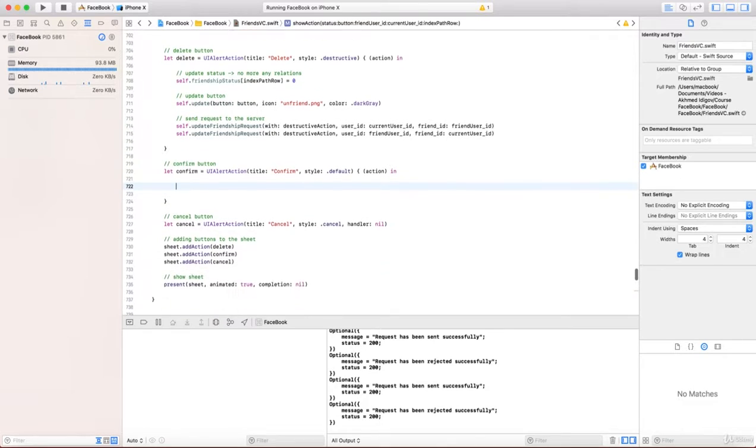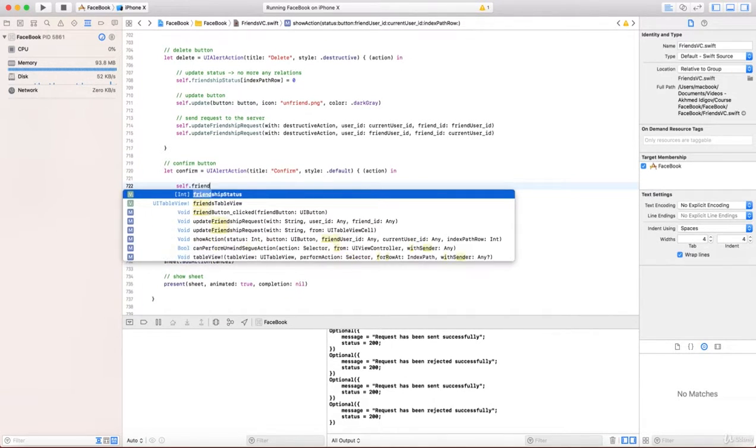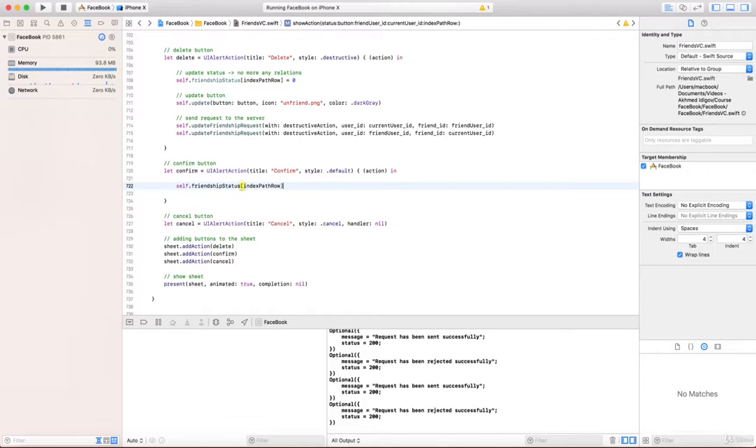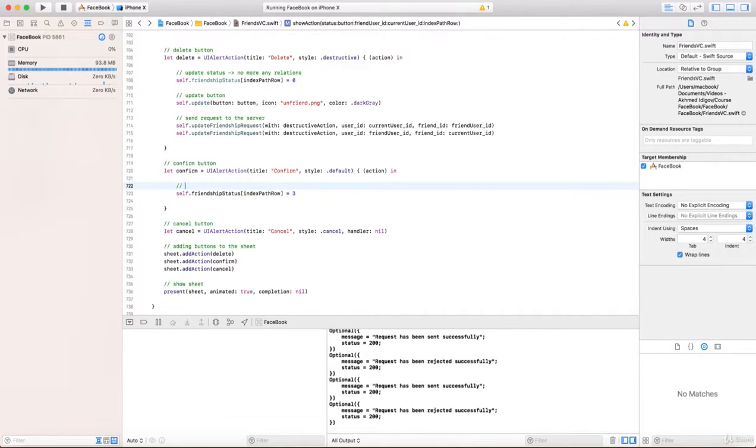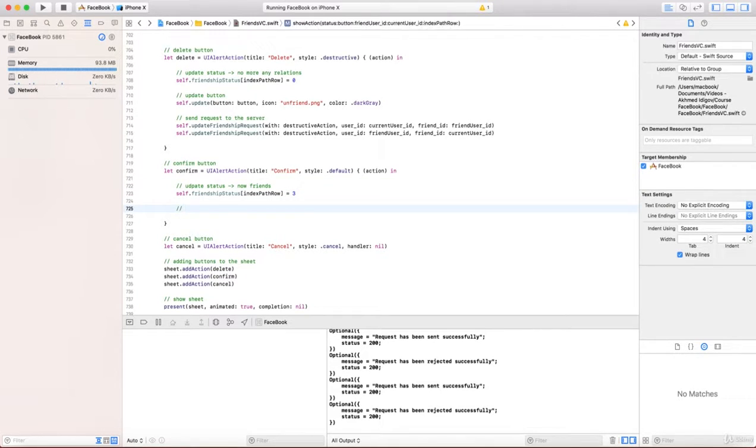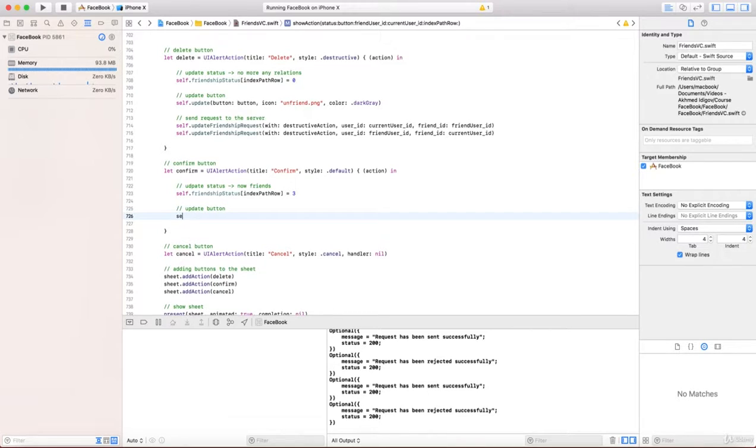So then we're going to the confirm button. The same stuff we're doing here. If we confirm a friendship, then friendship status at certain index path will be equal to 3. Update status means confirm friendship, now friends. Okay, very good. Then we want to update the button. Self.updateButton, which is a button, then with the icon friends.png and the color will be helper, open and close round brackets, Facebook color.